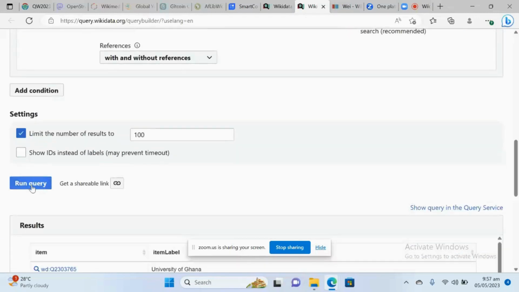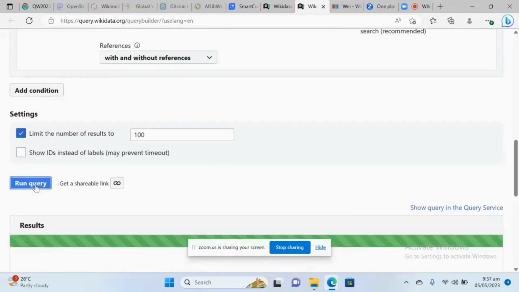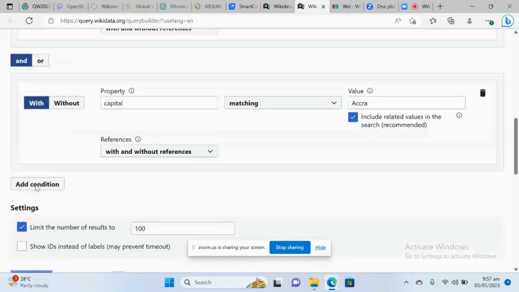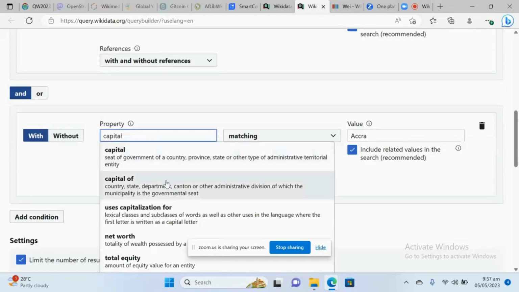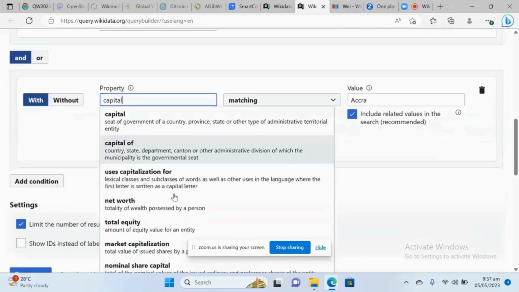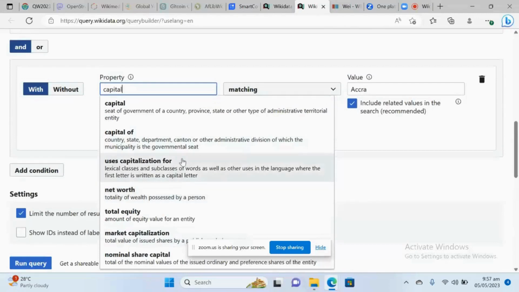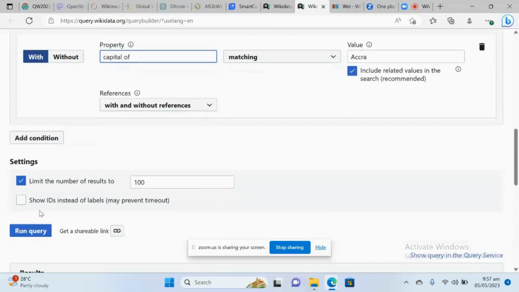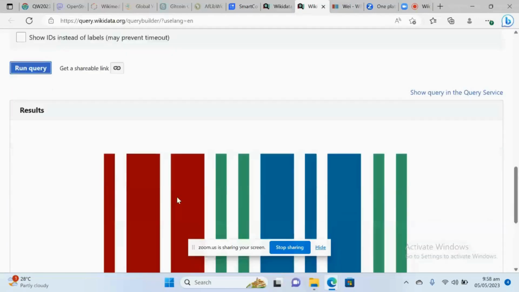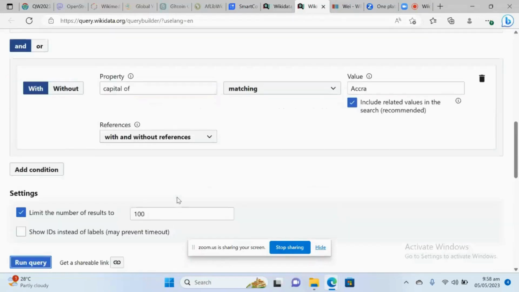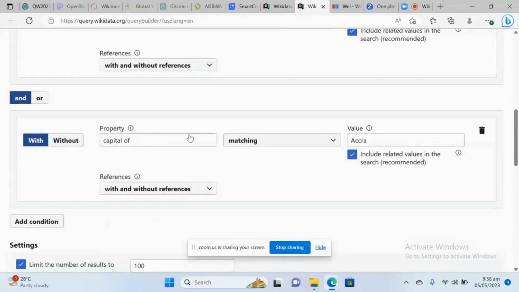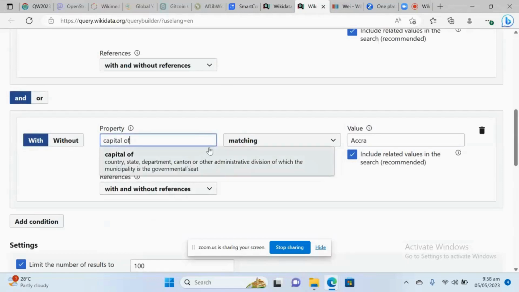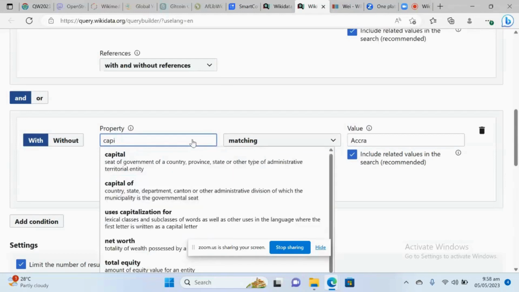So let's run our query. No match. Probably I didn't run the query very well. Let me see. Let's use this, capital of, and let's run the query again. Okay, we are still not getting the result. You need to have the right condition in order to get what I want, universities only in Accra.